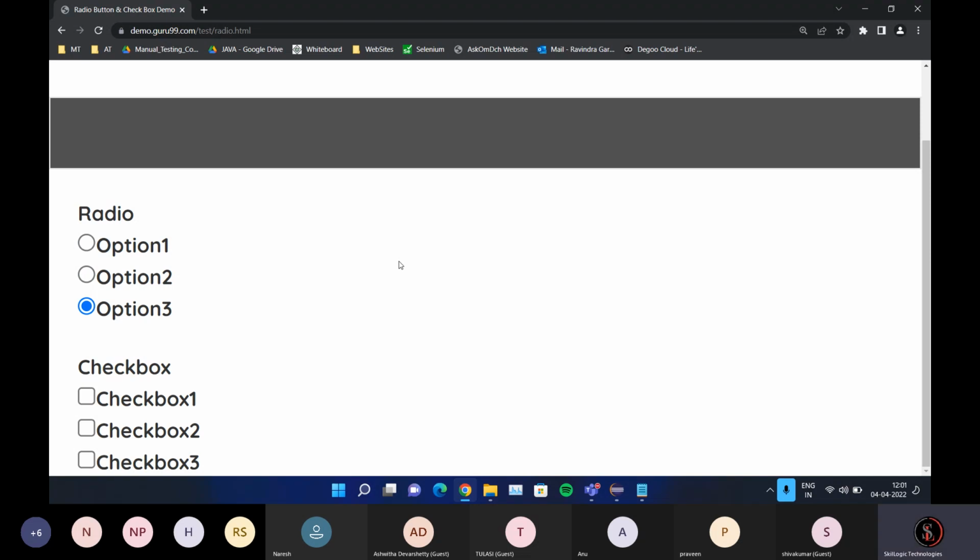But checkboxes are different, where we can select more than one option. I can select checkbox 1, and I can see the tick mark. Similarly, if I want to select checkbox 2, I can select it. More than one option I can select. Checkboxes let us select more than one option, but with radio buttons we can select only one option at a single point of time. If we try to select another option, the other option will be deselected.